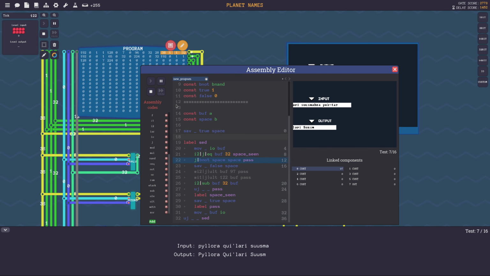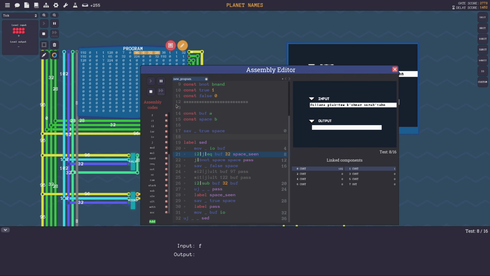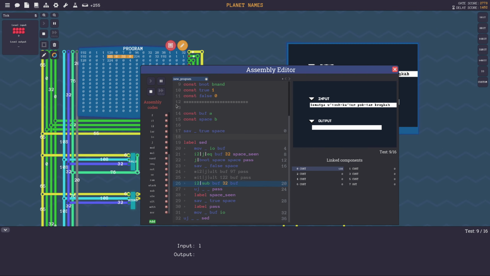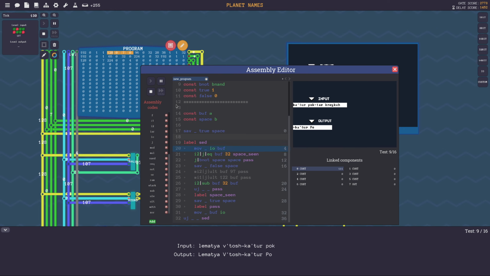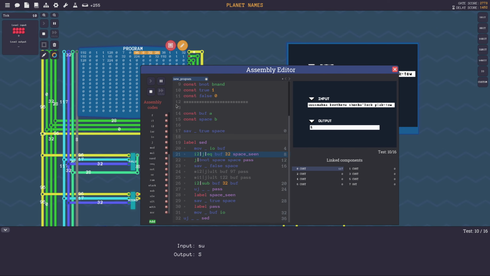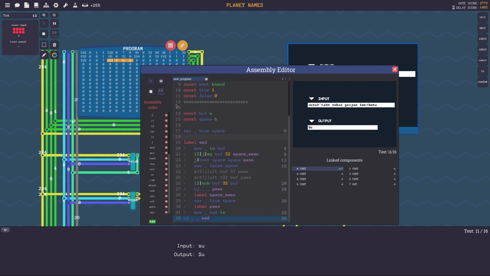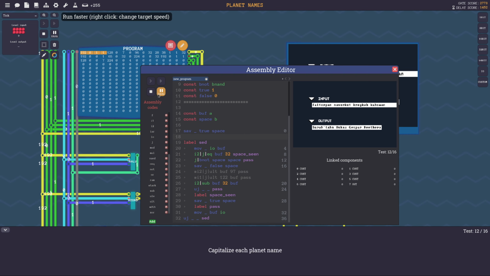Piloracularis. Somebody needs to clip that and put some demon summoning pictures for these sounds. Yeah. Grisumachna Kethera Shonhalok Plakto. Looks like it's working. It looks like it's working.